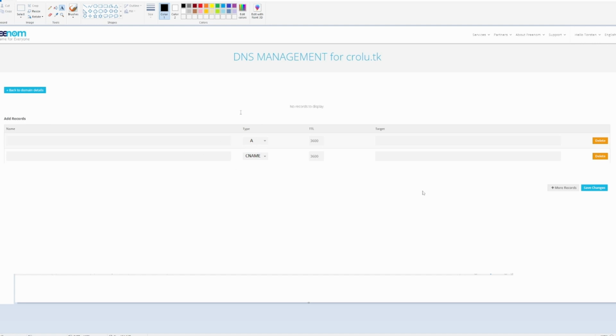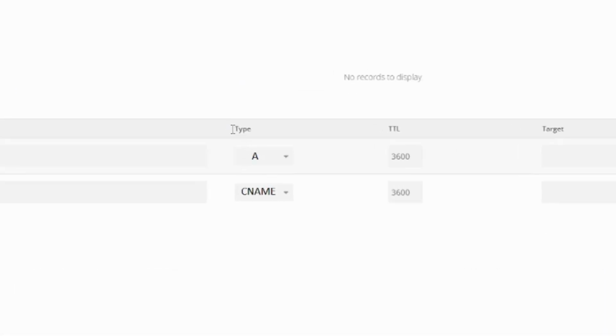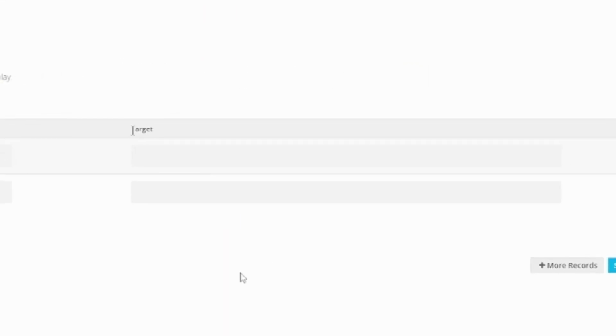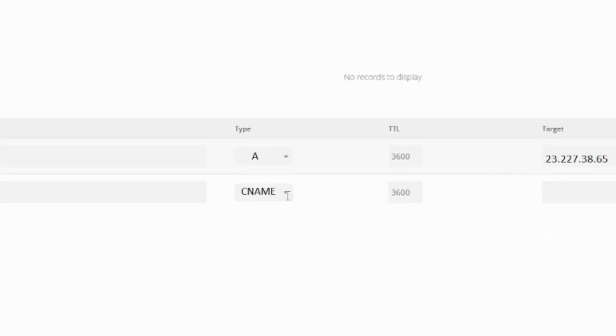So you would get to a screen similar to this one and you want to add a record. And the first one is going to be of the type A. So you want to add an A record, choose the type A. Then the TTL, you just leave whatever it is. And then for the target field, it could be called a bit differently, but something along those lines, you want to enter the following: 23.227.38.65. There we go.